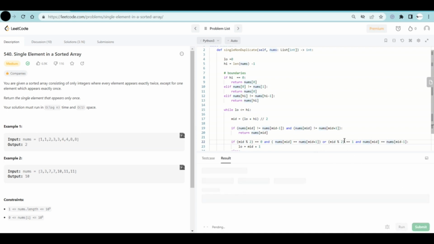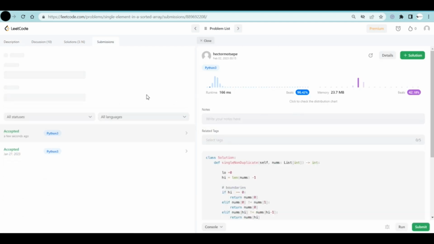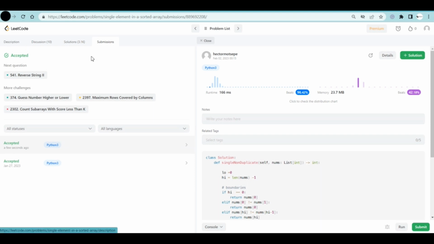So yeah, guys, that was it. We solved this in log n because we used the binary search algorithm, and we can see that this is 96%, so it's a very fast algorithm overall.